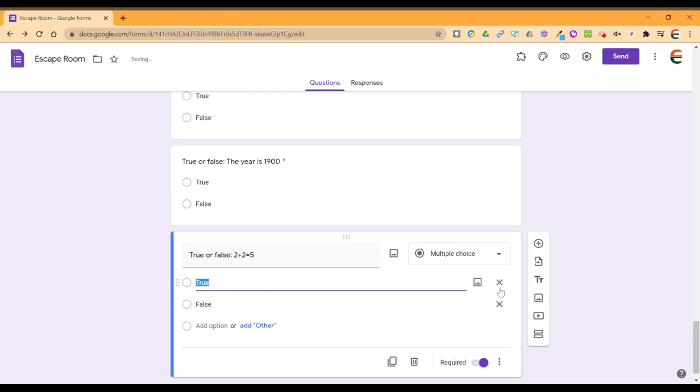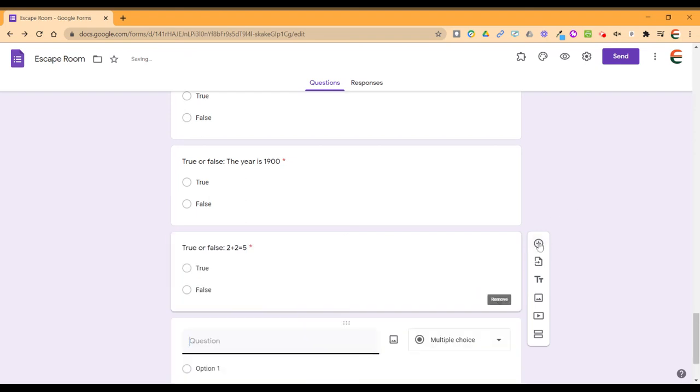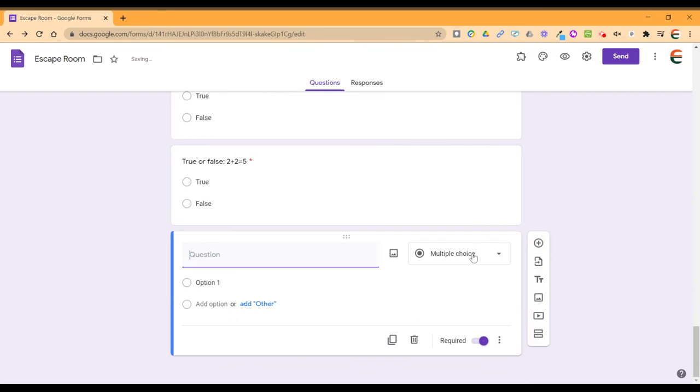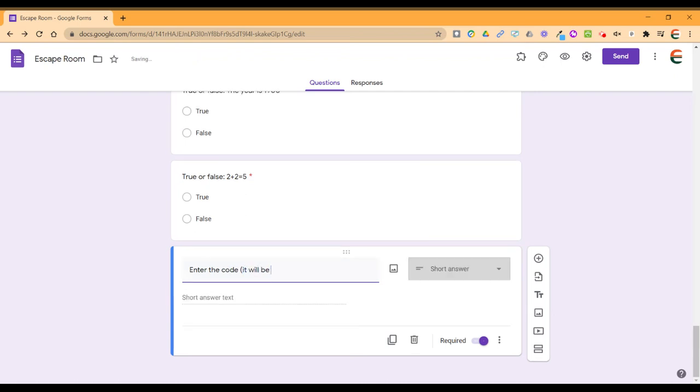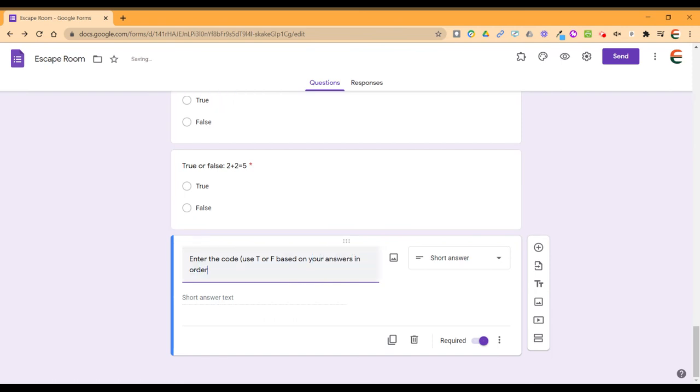I'm going to add in my true or false, and then I got to make one more where it is going to be my code. So enter the code, and you can say use T or F based on your answers in order. And you might have a better way of saying that so your students know what they're talking about. You'll see some of the other ones that I have in my examples. Again, I got to make this a short answer.